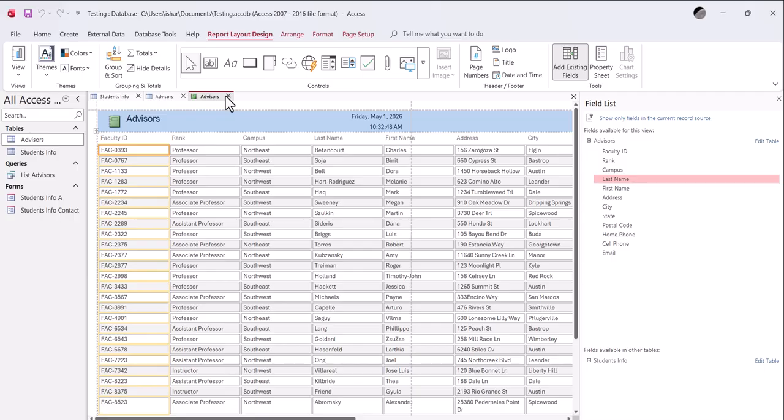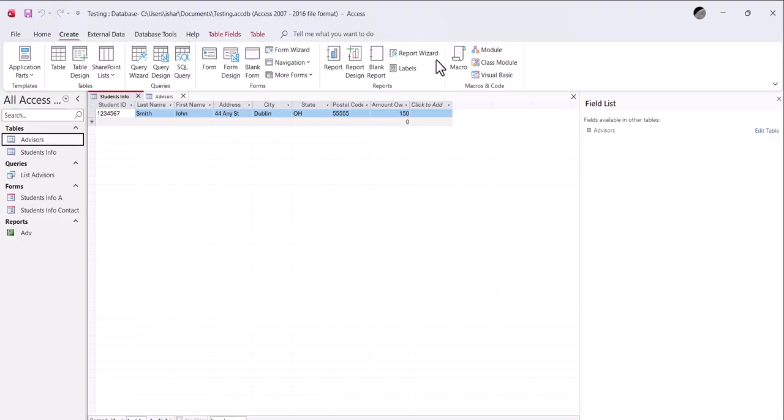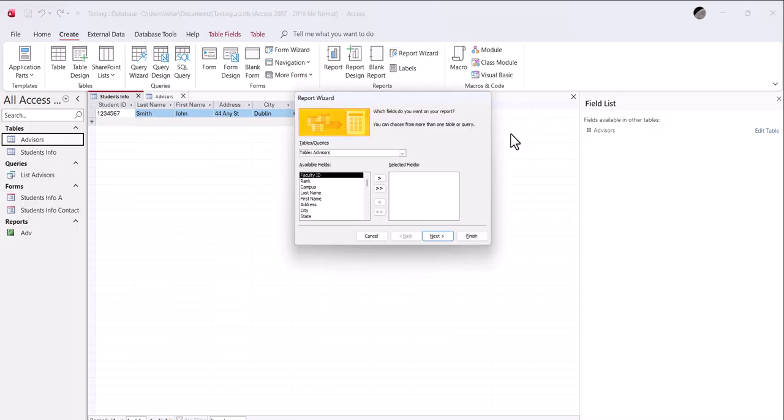Just like before, I'm going to click on close button. I'm going to say yes. Give it a name, click OK, and it's automatically going to create the report over here. So think about this again. If I come over here and click on create and I choose report wizard, with the report wizard, you're just indicating what you want to find first. So in this case, I'm going to do first name, last name, and rank. I'm going to click on next.